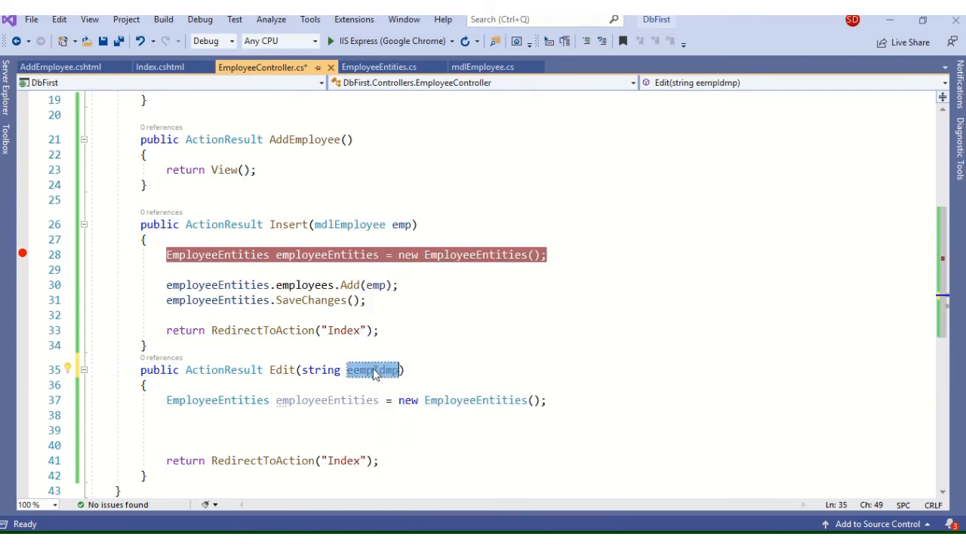Paste. Sorry. Delete it and I am pasting. Same name. Okay. I have the employee entity to do all the operations. Then I will do another thing. Okay, I have to take the entity.